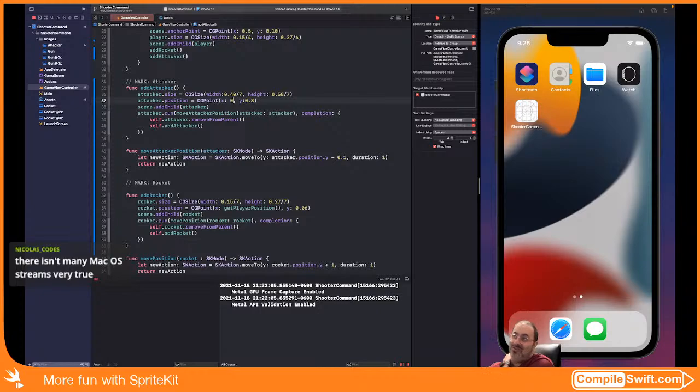Yeah, it's true. There are very few macOS streams, and I don't know why. I mean, there's plenty of Mac apps out there. Maybe it's just all super secret and nobody wants to share.